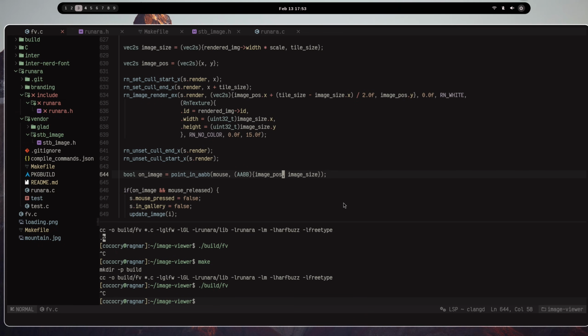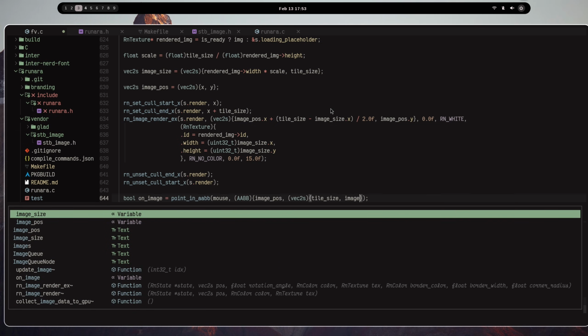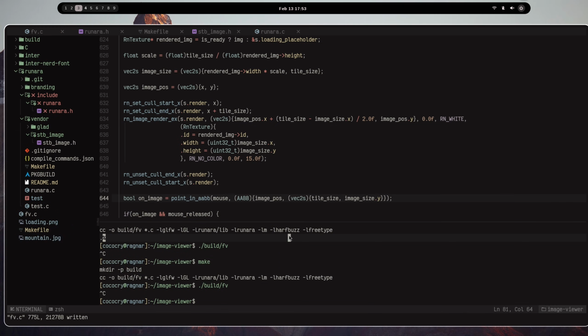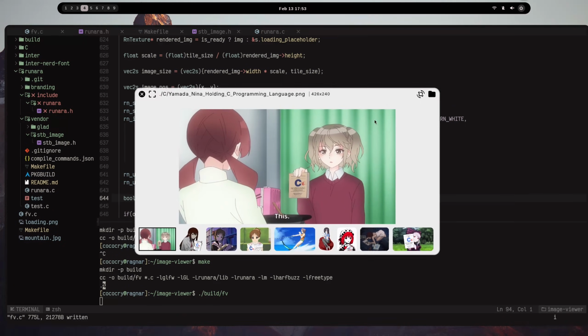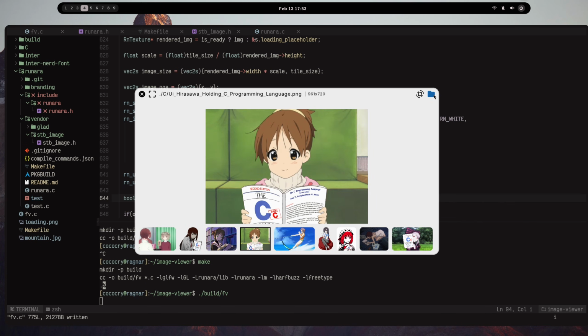All right, so we're actually not going to take image size because image size is actually the overflowing size. We want vec2s, tile size for x, and for y we want the actual size, so basically image size.y. I think this fixes the issue. Okay, and we can select. Nice.